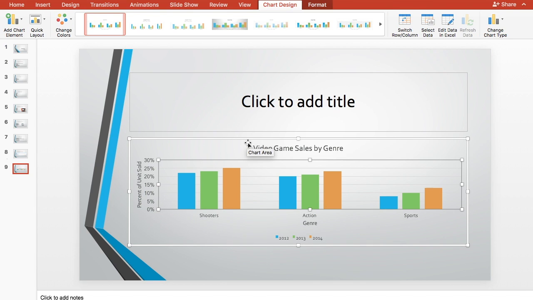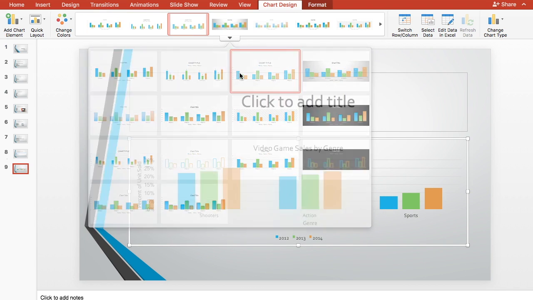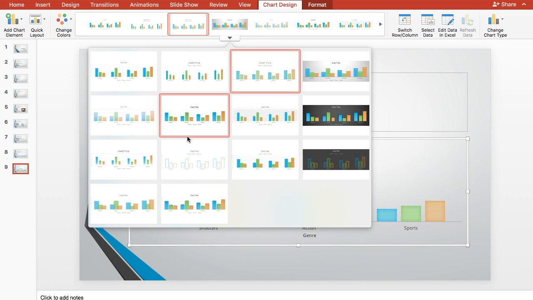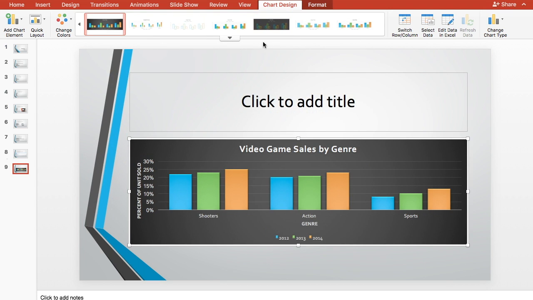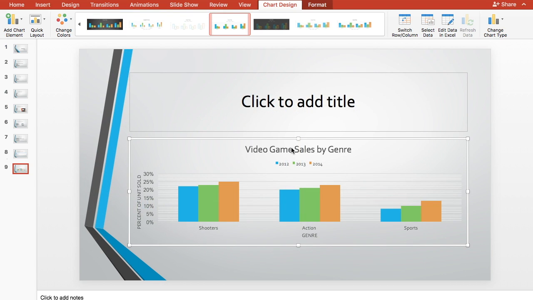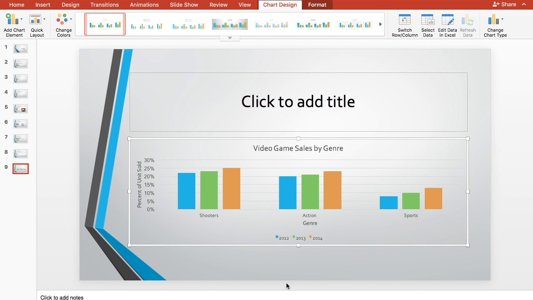Alright, so now I'm liking how it looks, but let's see if there are any other formats we like that are better. So this option above here under chart design lets you play around with the formatting, or the design, sorry. And let's see, I'll stick to the one that was presented by default. Alright, and that's what it really takes to create a chart.